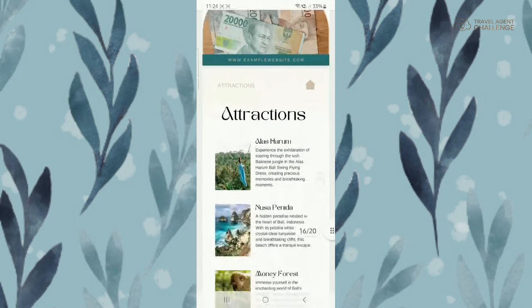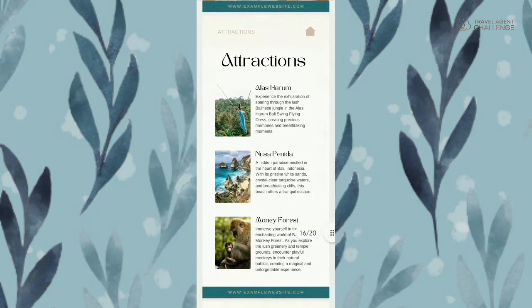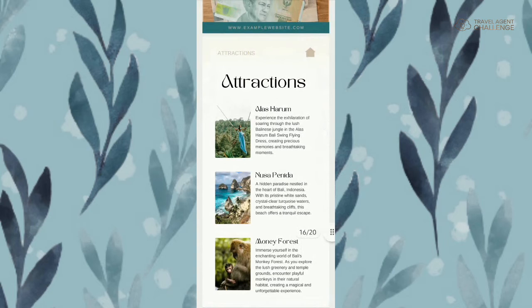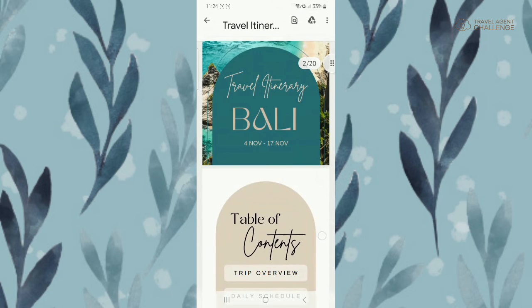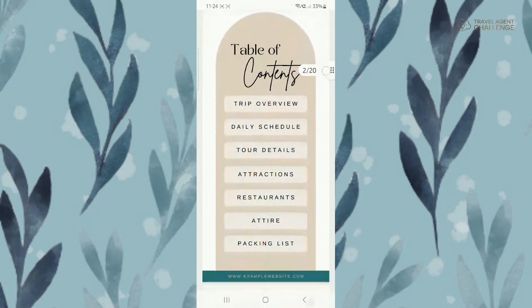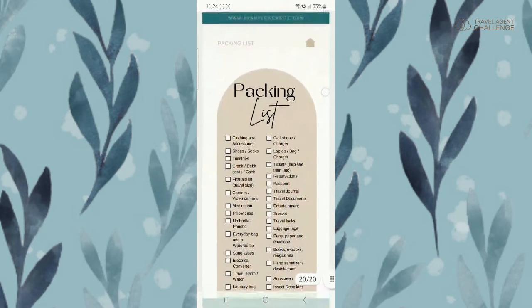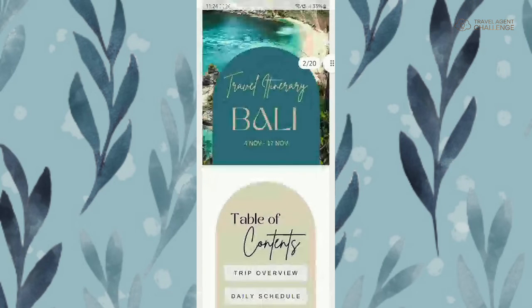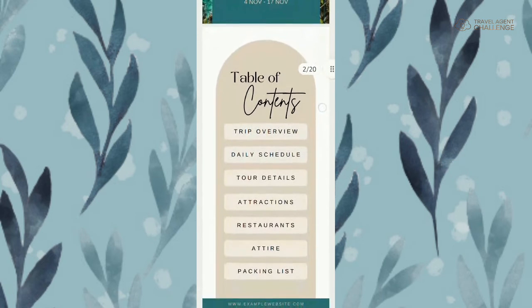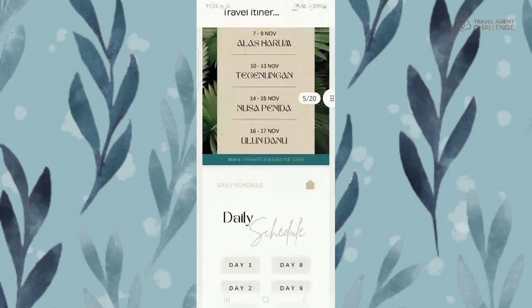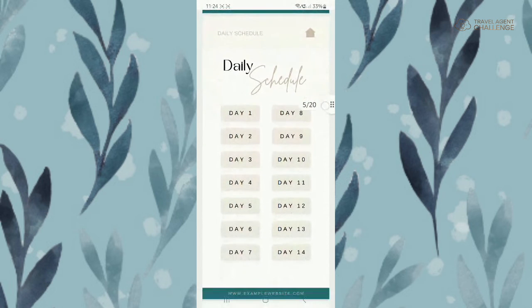So here we are using our attractions. It brings us to our attractions page. And then if we hit our home icon and go back to our table of contents, and say we wanted to look at our packing list, which is our very last page, we hit our home icon to go back to the start. So the hyperlinks really make it a very user-friendly experience.